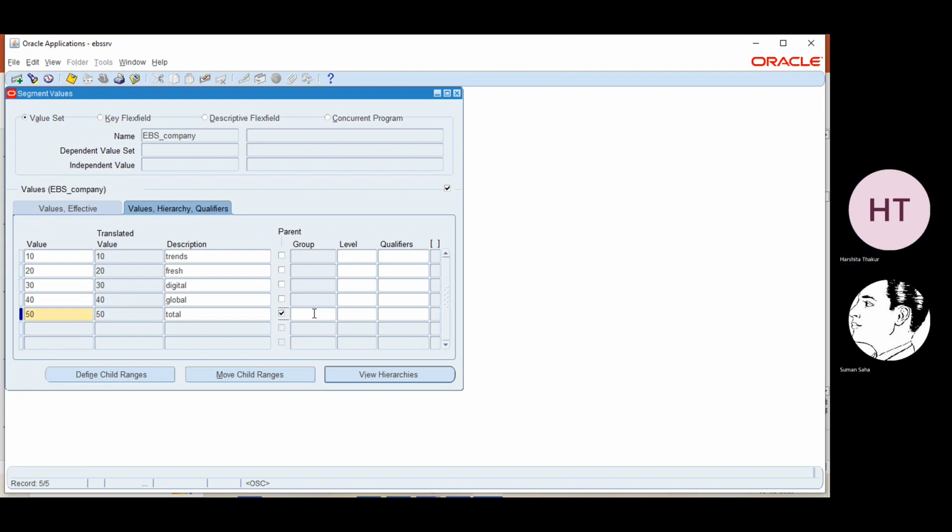For now, this is fine: if you want to create any parent or child hierarchy, you need to enable Parent for the parent values. Right now I'm not taking it, so you can clear the record from here. Just clear the record. This is fine.